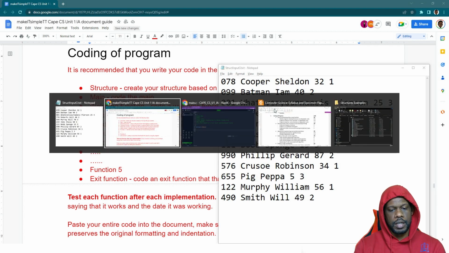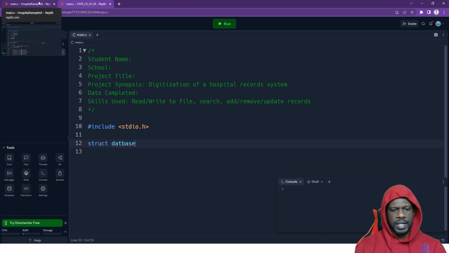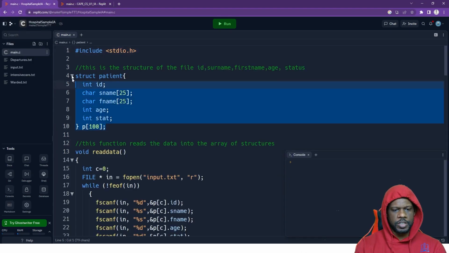Now, when you're creating a structure, you want to create a structure globally so that any function will be able to use it. A global structure means that it's out of the main, it's out of any function. So whenever it needs to be accessed, you can access it and nobody will get vexed with you. So we're going to put struct database. I'm going to just copy and paste the one I have from before, and I'll explain why.